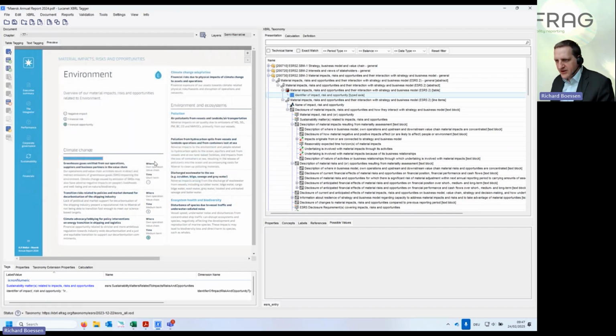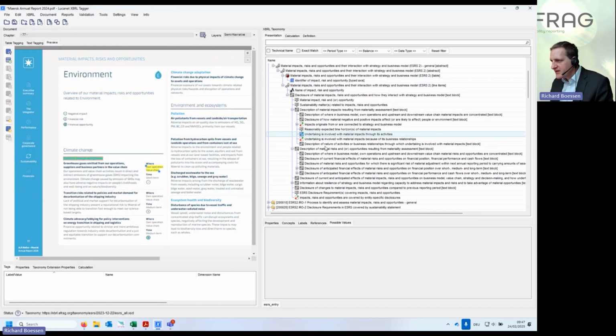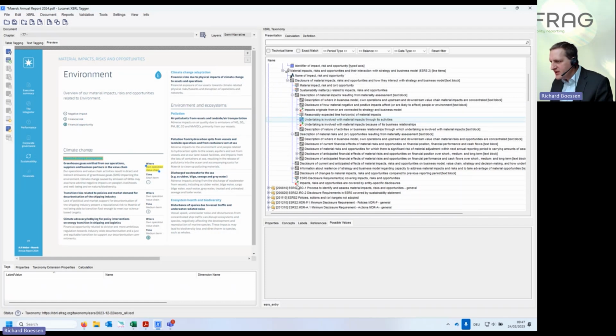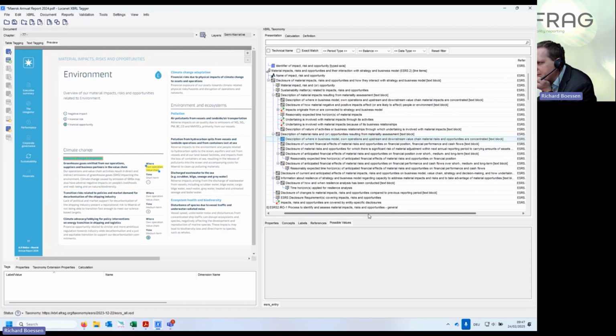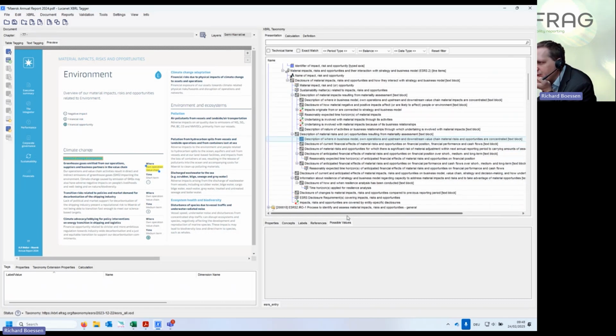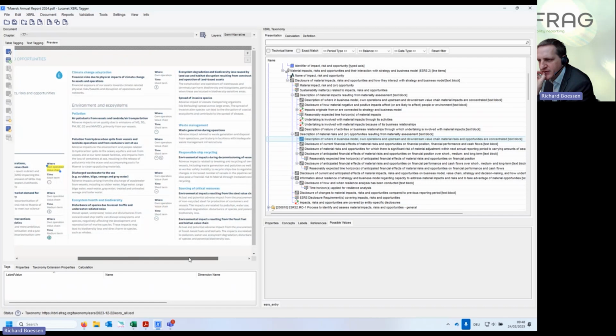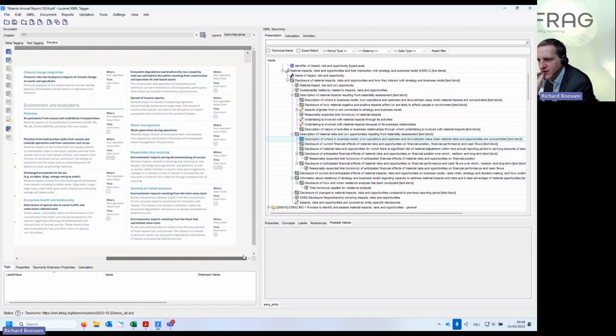Then we have information on value chain and own operation. Let's check if we have the information here somewhere. Description of where in the business model and own operation and upstream and downstream the value chain are concentrated. So indeed here, this text block tag, which we have in our XBRL taxonomy, is not ideal, right? It would be more ideal to have just an enumeration in this case, which would allow to just say own operation and value chain, because this is how they differentiate between the single IROs here.